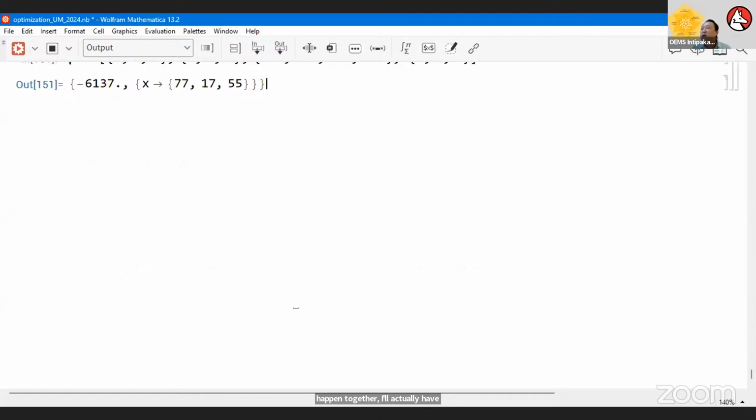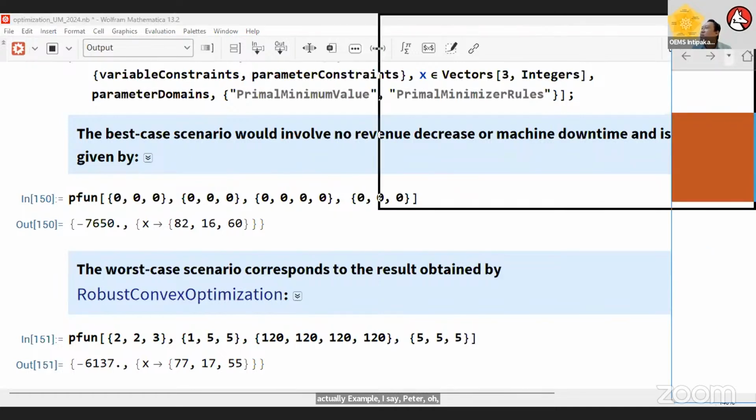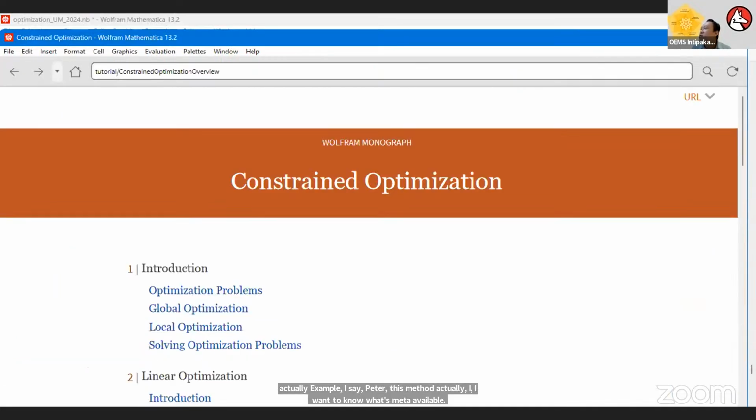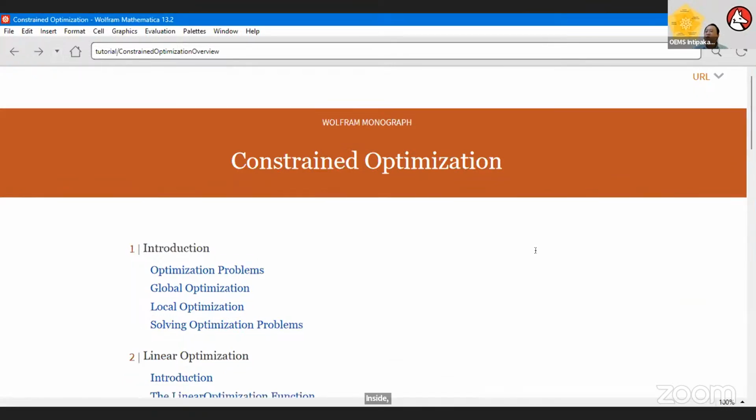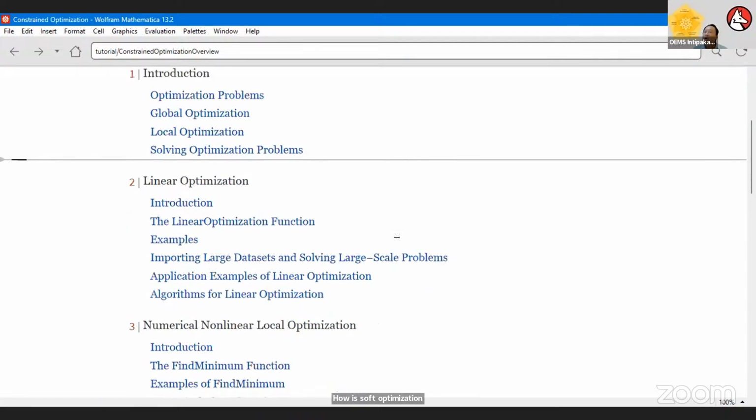So now, today I'll close it here with a simple example. But I say, hey, Peter, how about this method? I want to know what's the method available. Inside Wolfram language, if we go for documentation, you type up cost optimizations, right? It will give you all the details, documentation, and example, how we deal with global optimizations, local optimizations, how we solve the optimization problems, step by step, example, tutorial.